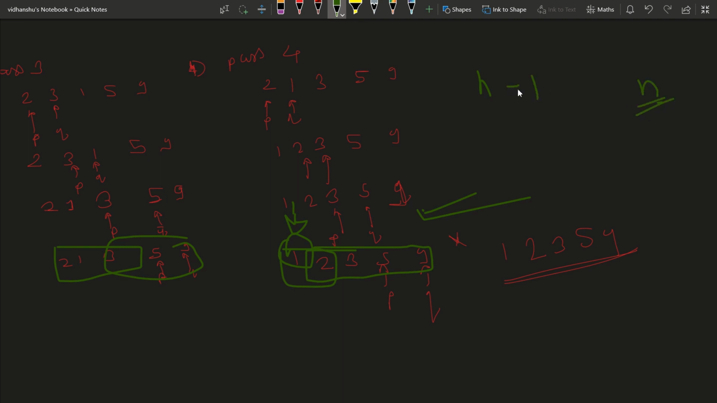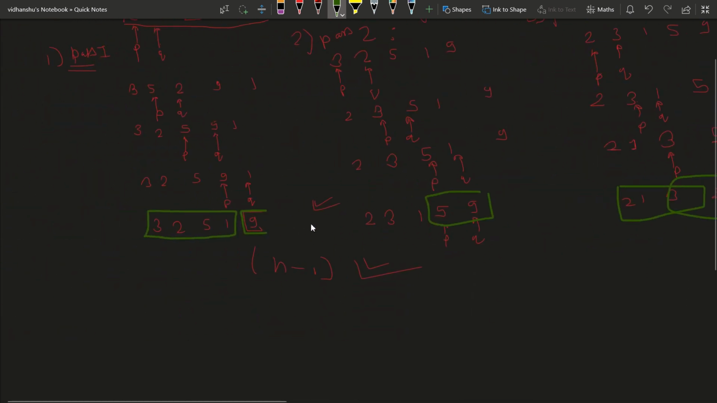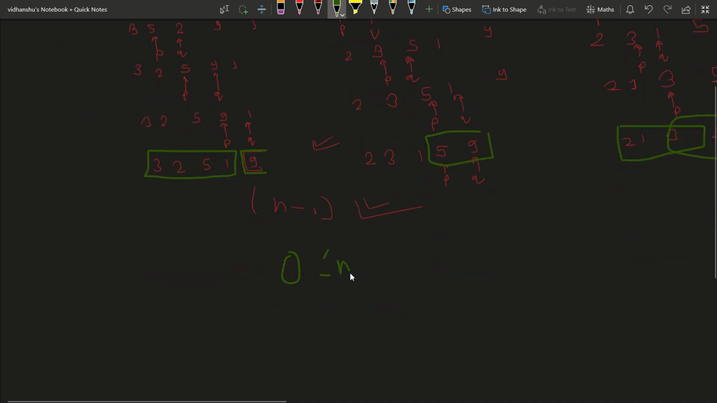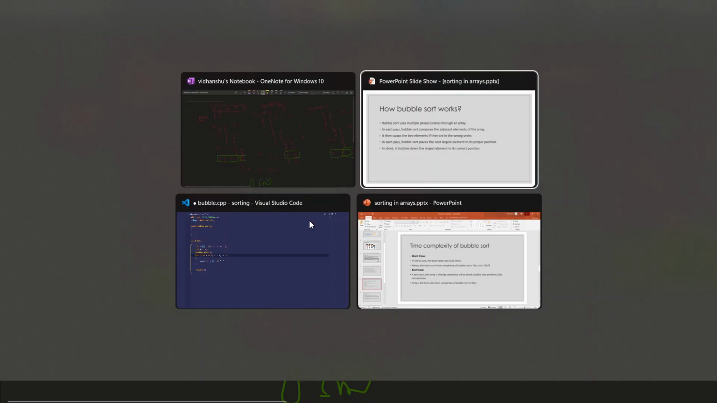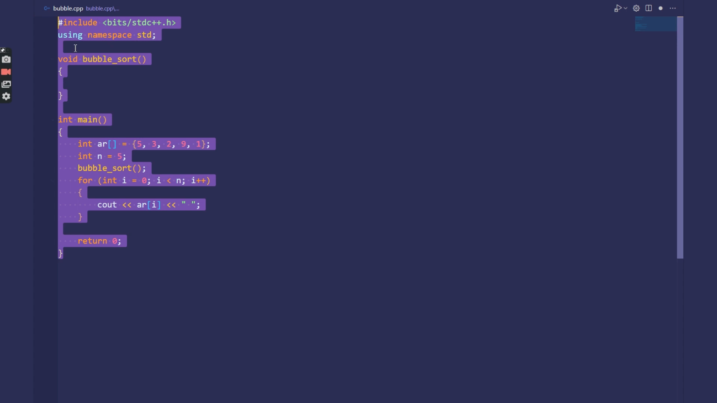We require minimum n-1 passes. Okay, if you want to run it more than this, you can run, no problem will happen, but it will just cost you much. Hence this is the reason why this bubble sort algorithm has time complexity of O of n square. We'll see about it later, but let's now code this bubble sort. So here I have written the pre-template like code.